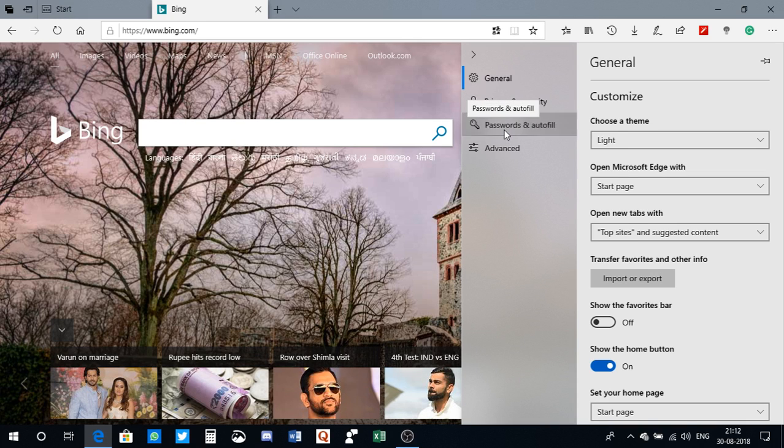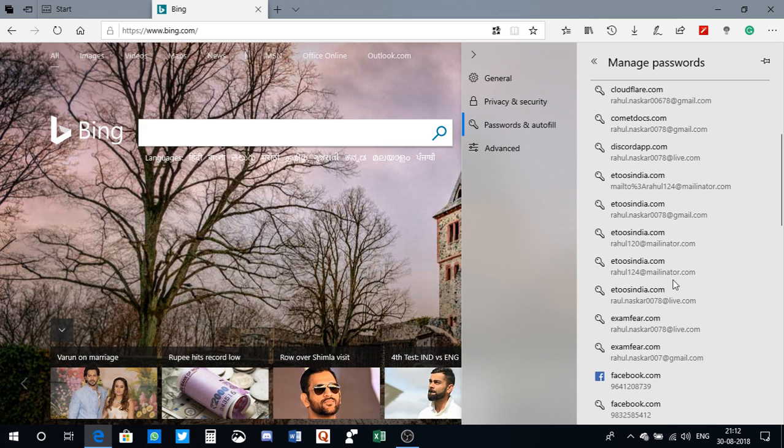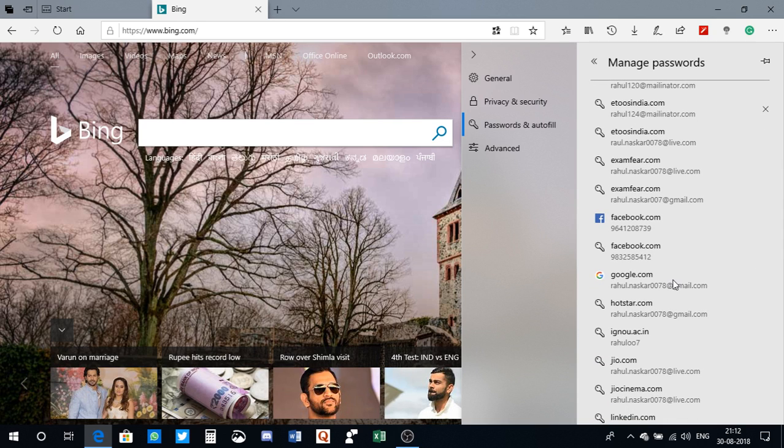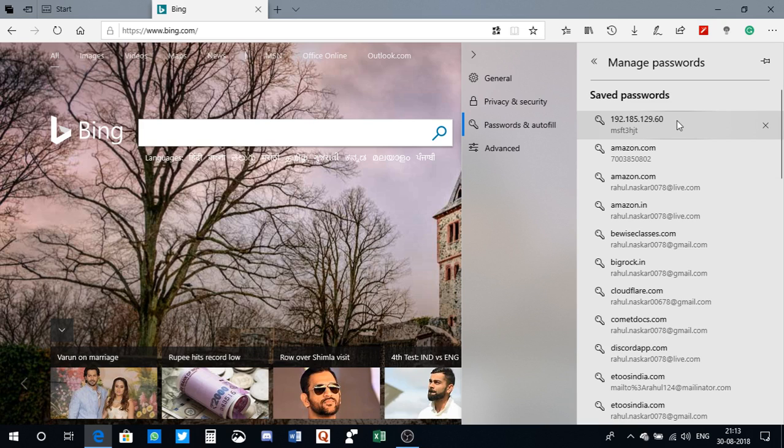So if I click on it, you see I have a place for passwords, autofill, safeguards. If I go into manage passwords, you see I have a bunch of websites in which I have logged in with my email ID. If I don't want Google to remember my email ID anymore, I can do so just by clicking on this cross, and it's no longer there, right? It's a great feature, and I guess it is exclusive to Microsoft Edge, which is fantastic, isn't it?